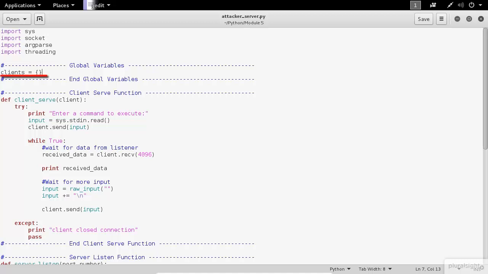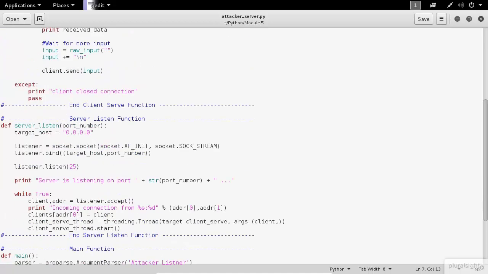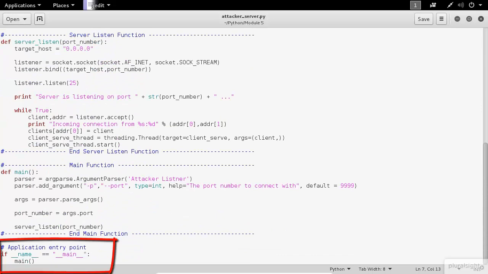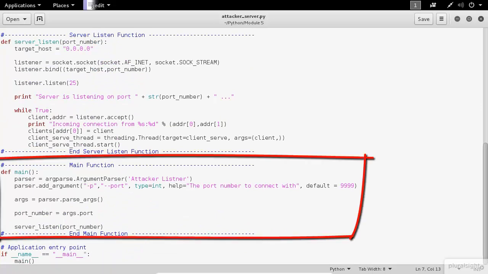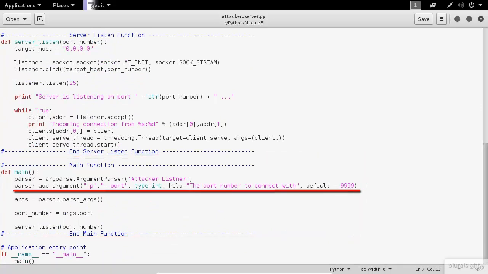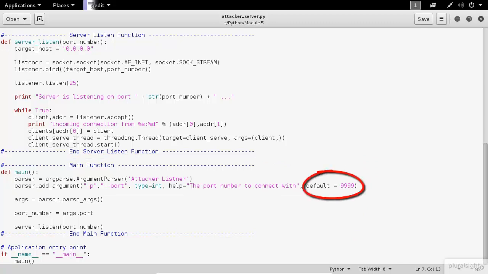Pay attention here that I created a global variable to hold each client connected with the server. To start this application, first we call the main function. In the main function, we parse the port number. If it's not supplied, then we choose the port 9999 by default. Finally, we call the server listen function, and by passing the port number that we just parsed.